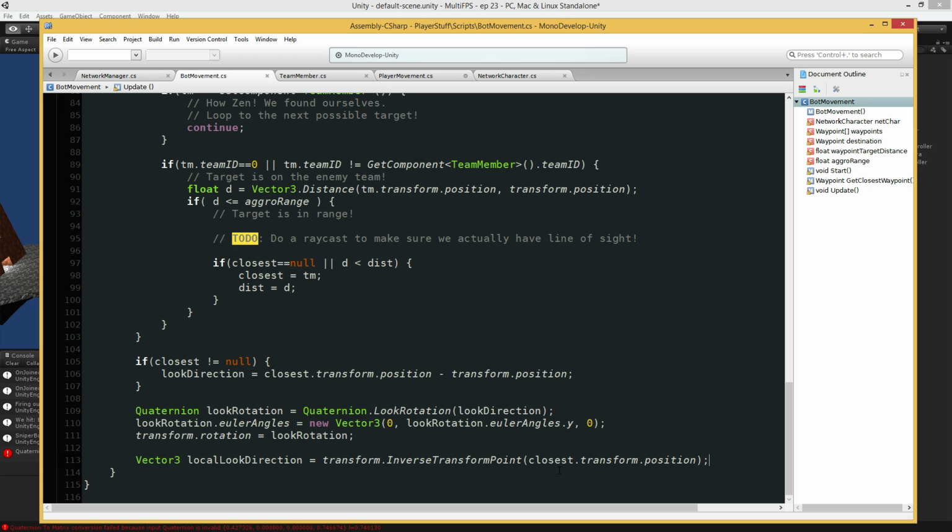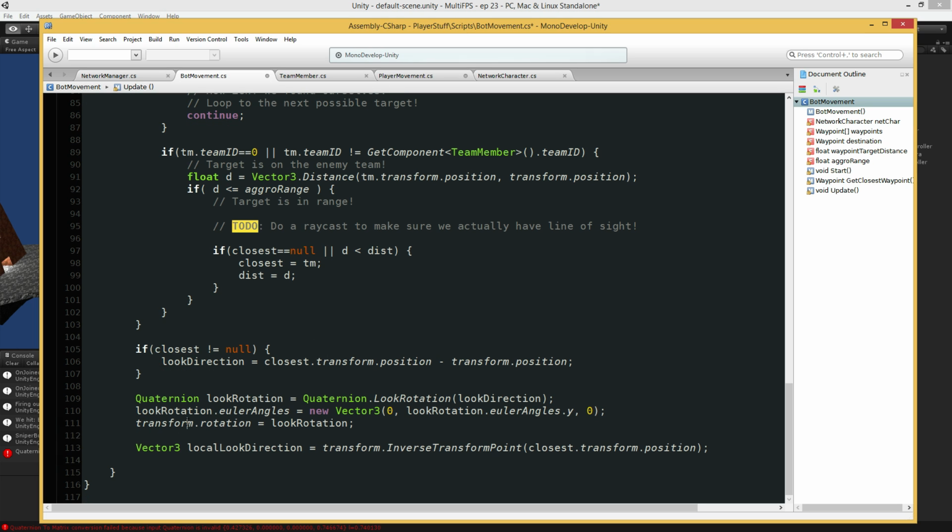Or what I could have done is, if I'm using inverse transform direction, I could have just fed in look direction. But this will be fine. So what this will do is it'll give me a local look direction in local coordinates, which means, assuming I'm facing towards the target, the x component of this should be 0. We could verify that. Actually, let's go ahead and do that.